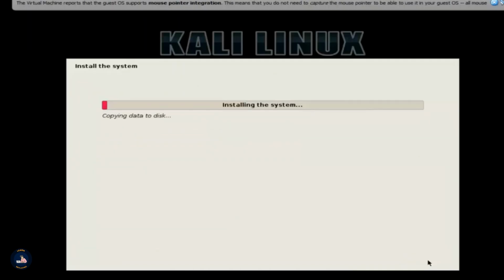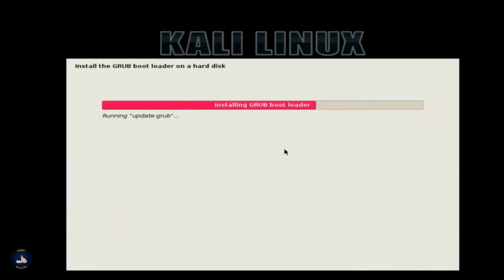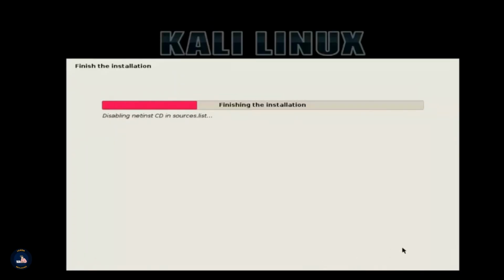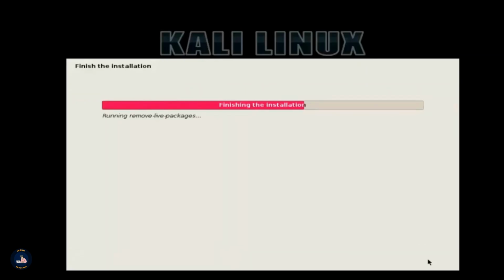Installation is going on. Okay, now click on continue. The installation is about to get finished. So finally, the installation is completed. Click on continue, and now it's been restarted.